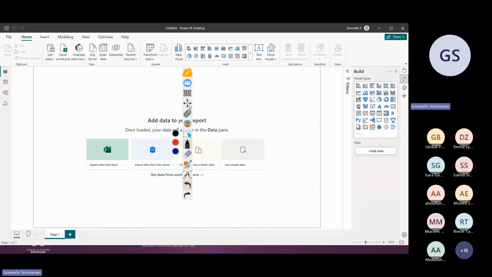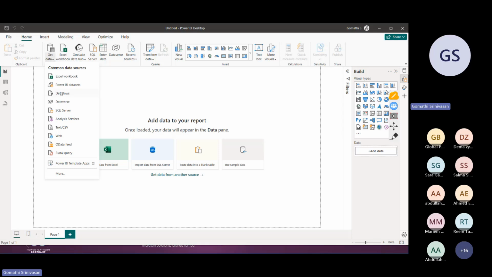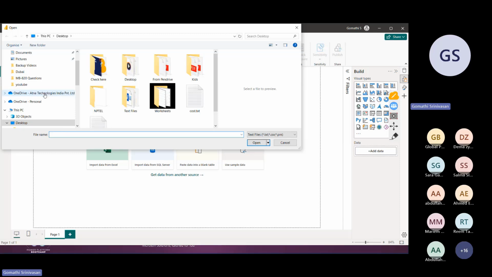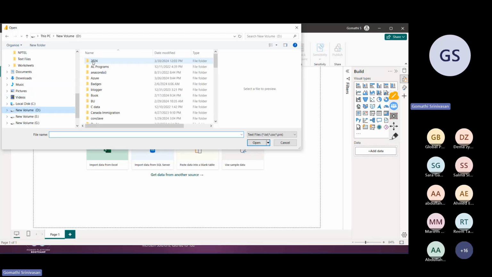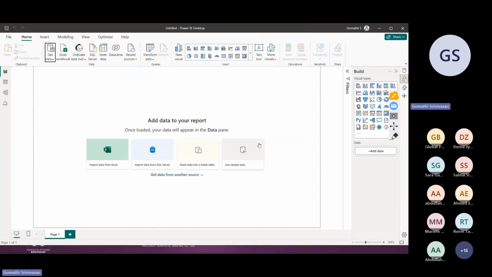Now I'll show you how to import the data. The first thing you have to do is import the data. My data is in CSV format, comma separated value format. To import it, I go here, click Get data, and select Text or CSV. I'm showing this from the beginning because if you are new to Power BI, you should know how we import the data.